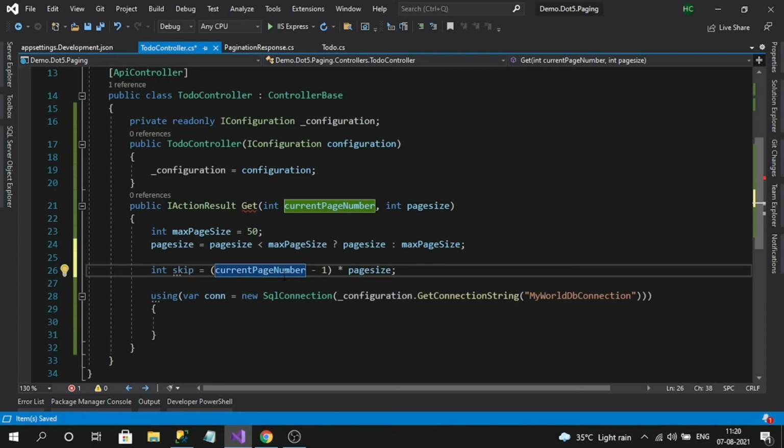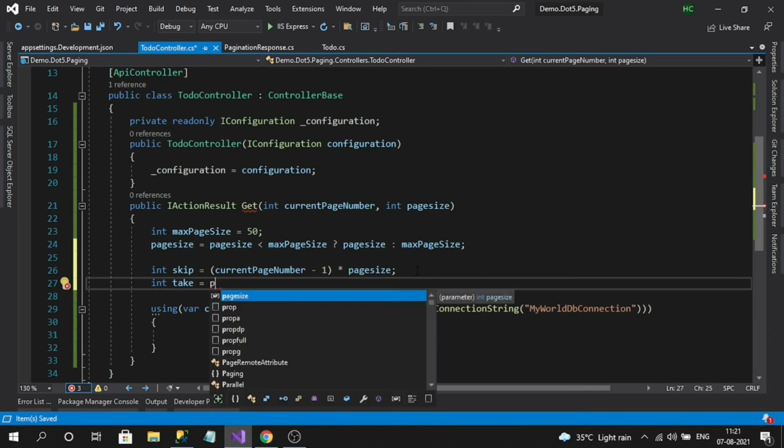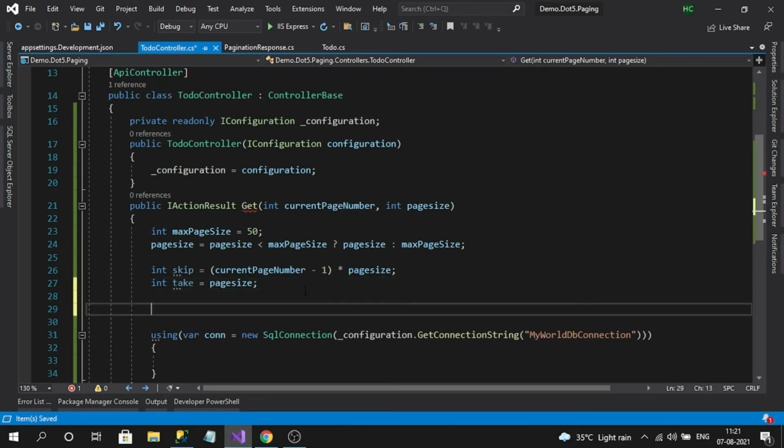Suppose the user sends current page as 2 and page size as 10, then 2 minus 1 is 1, and 1 into 10 is 10. So skip the first 10 records. So like this the logic will work. Okay, and int take, and you need to specify take explicitly. You can use the page size variable directly, but for understanding I am creating one more variable, take. Okay, so we are done with the logic.